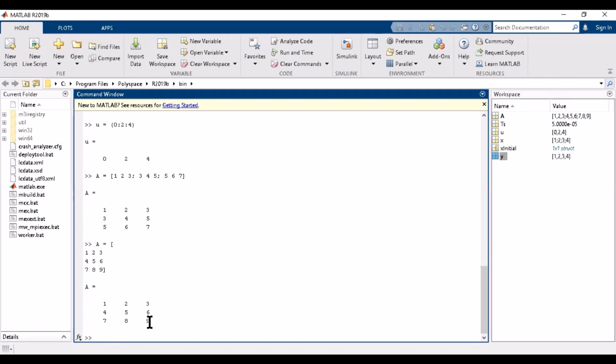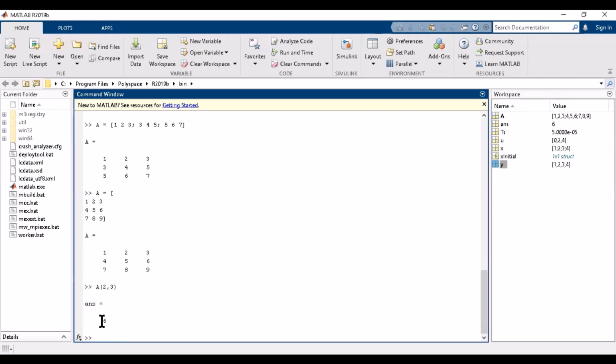For example, this is my array, and I want to find the value at this index. For example, I don't know what is the second row and third column value. I don't know the value of the A matrix at the second row and third column. Then I have to use small brackets, A(2,3), and press enter. I will find the answer. So indexing is very important in Matlab. So this is important, array indexing.